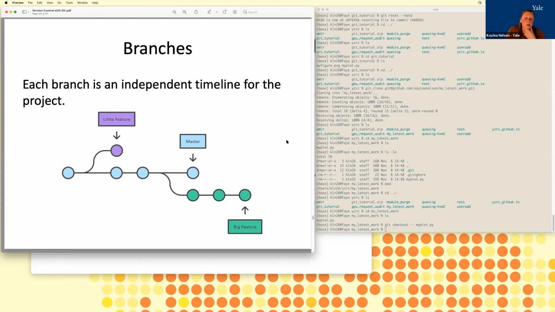I know we're running a little short on time, so I'll go through branches really quickly. This is more of just a philosophy on branches because I get questions about them than it is about the mechanics of using them. But basically, branches are independent timelines for your project. Master or main, as we now call it, is the main one.